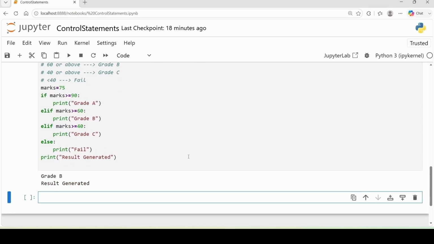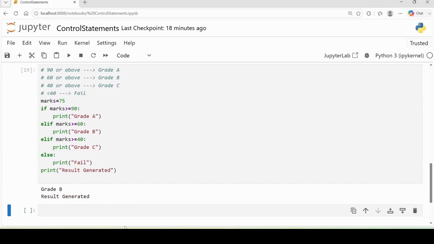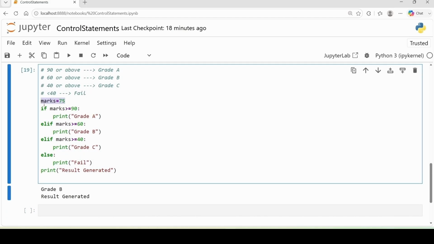See, let me run it. We got grade B and result is generated. See, I will explain this. We stored 75 in the marks variable and Python starts with the first condition and checks marks greater than or equal to 90. Is 75 greater than or equal to 90? The answer is false. It's not right. So Python skips this if block and moves to the next condition.